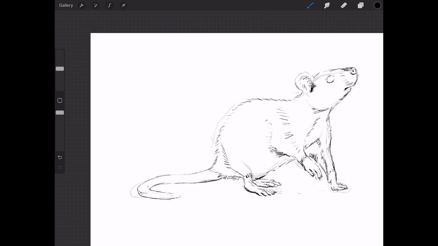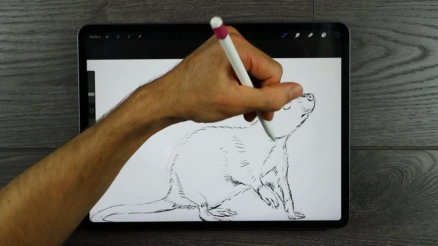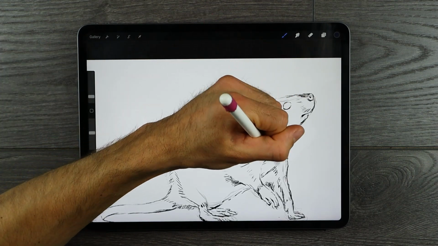Now we're going to move on to adding in some color to the rat drawing, and this is where we start to build up our tonal variations with lighter hues of various colors that we choose to use.